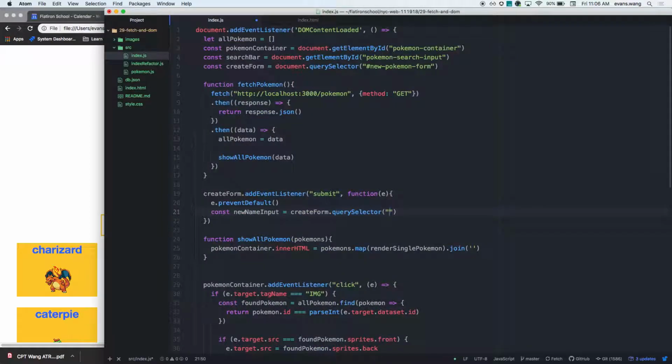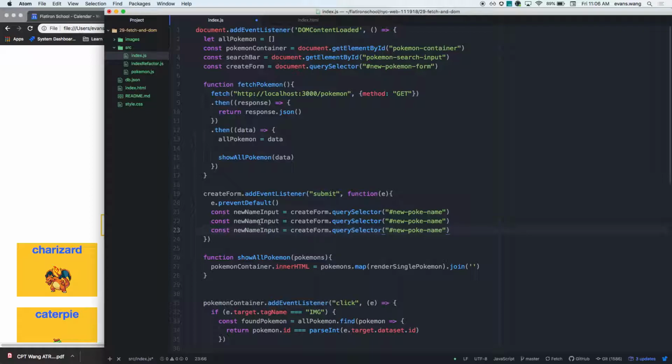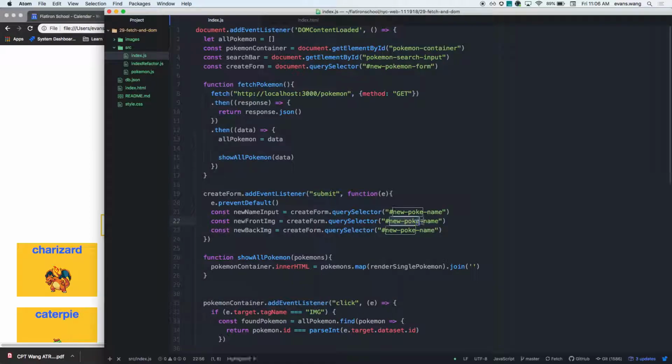So, look up. Yeah? Probably want the other inputs too, right? Look up. So is it new name input or new front image? Something like that. And then new back image. And then what are those things? It's just back sprite and front sprite, right? That's right. I was wrong. Very good team. Is it an ID? Yeah, right. So smart. Cool.